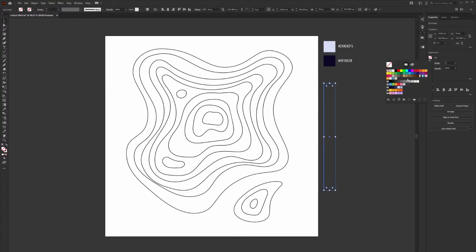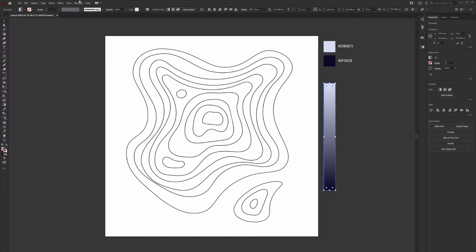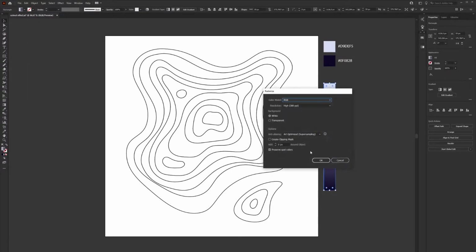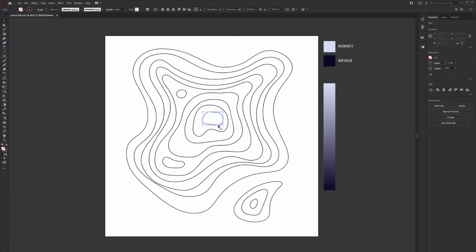I will create a rectangle with a gradient color fill inside. I will use my colors here and I will rasterize this object. Why do I do that? Because I will select the color tones for my shape layers from this gradient object. This is not a must, but for me it's really helpful.